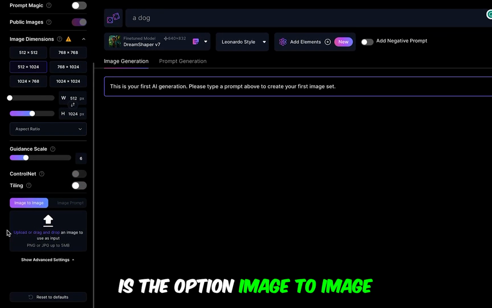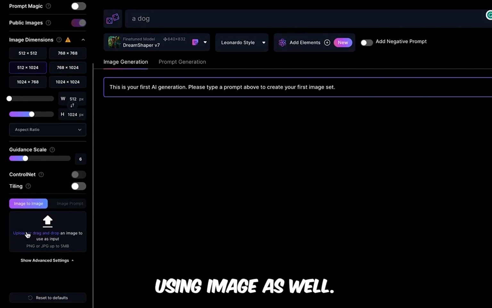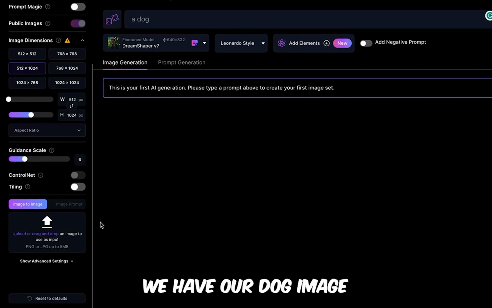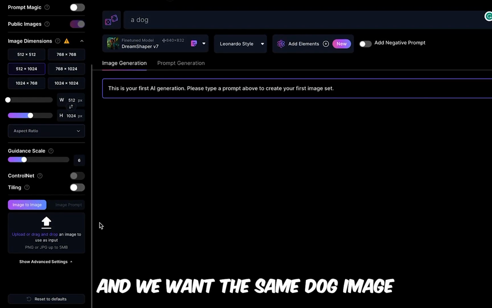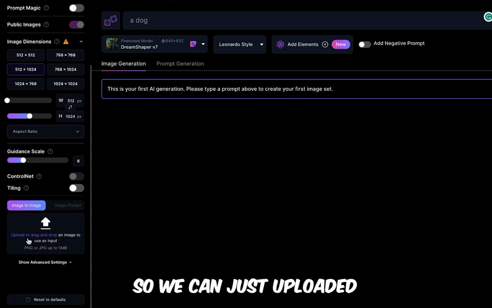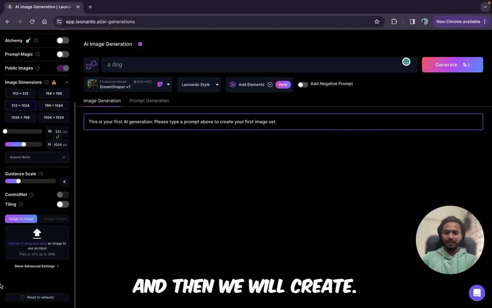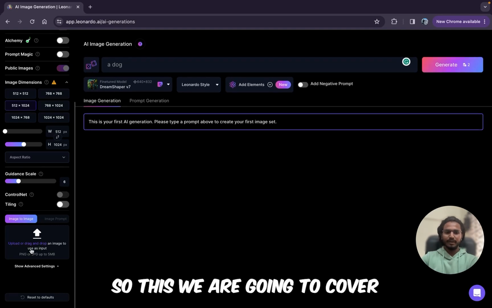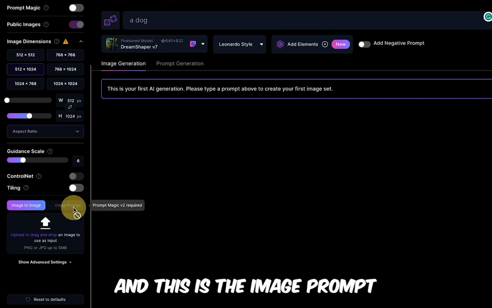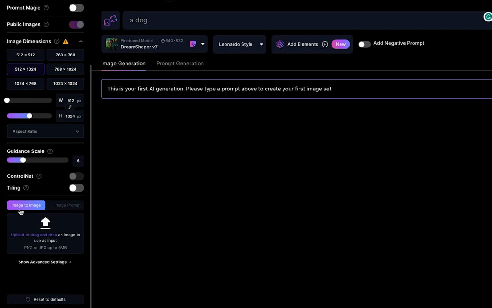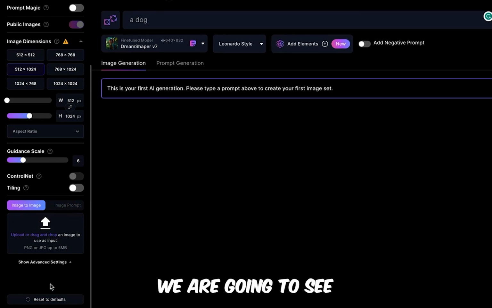We'll use the option image to image. So we can create an image using an image as well. Let's say we have a dog image and we want to create a similar dog image. We can upload the dog image here by clicking on image to image, and then we will create. This we are going to cover in the next videos. And this is the image prompt. There is a little difference between image to image and image prompt that we are going to see.